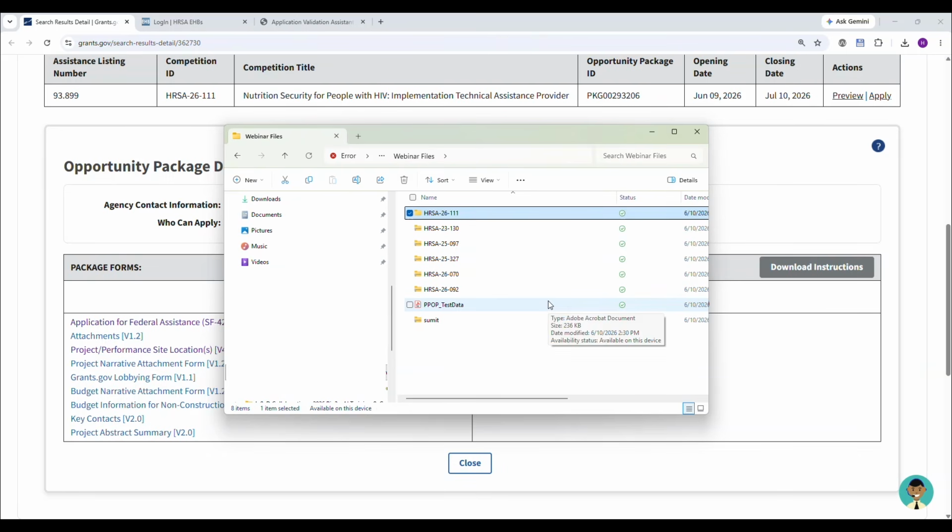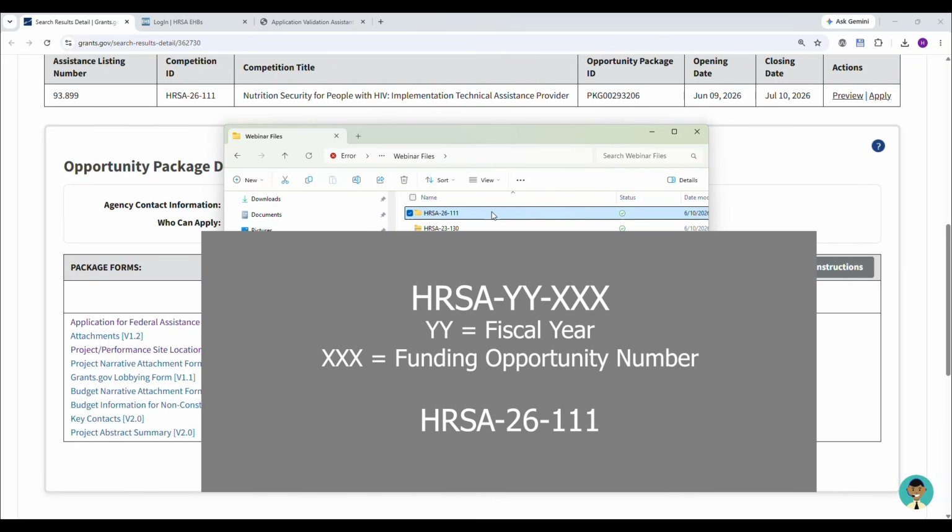To upload the file, it must be named in the following format: HRSA-YY, where YY is the fiscal year, -XXX, where that is the funding opportunity number. For our example today, we have HRSA-26-111. And this should match exactly the information from the funding opportunity details in grants.gov.